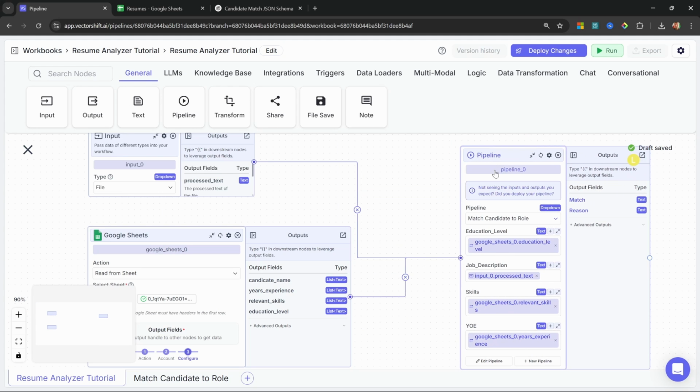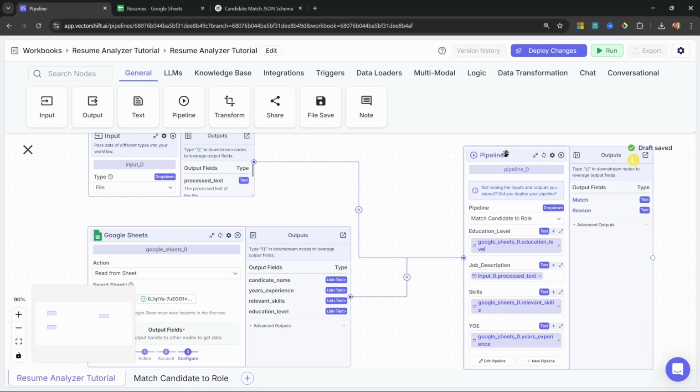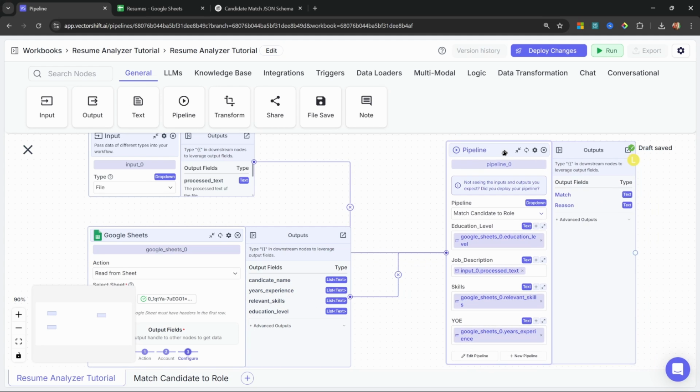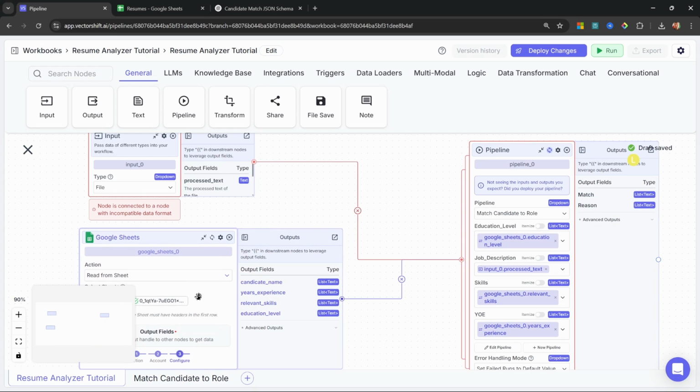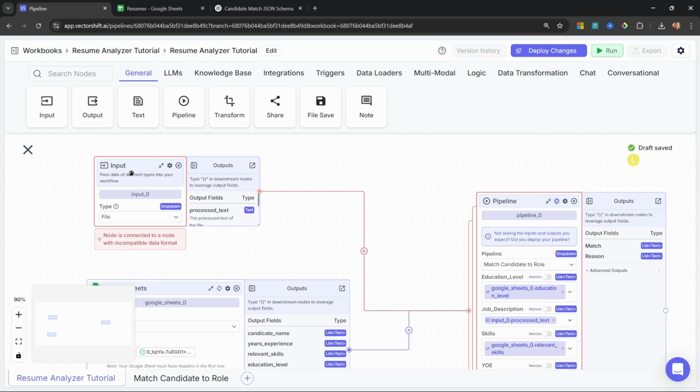Now we've got a bit of a problem here. This pipeline will only run once and not in a loop. And what we need to do is loop through this list of candidates and process them one at a time. Now to run this pipeline in a list, what we need to do is click on this button to enable list mode. But when we enable this, we've got an issue. Now the Google Sheet node is fine, so this line is not red, and that is because this Google Sheets node is outputting the data as lists. But the issue is with this input node, which is not outputting a list and only a single value.